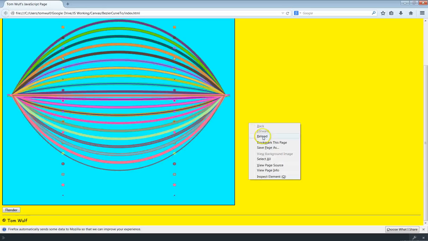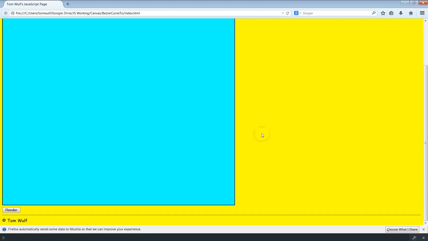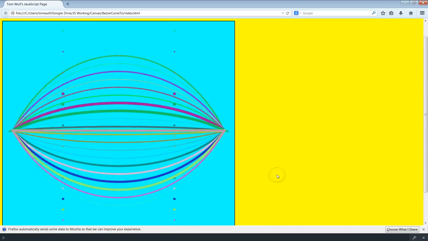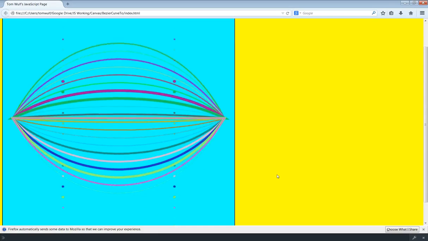And I'm going to go ahead and reload. So now you can see that we don't have anything. And then when we click the render button, it renders and we can see the different control points. Now let me scroll this down here a little so it doesn't quite fit on the screen now.